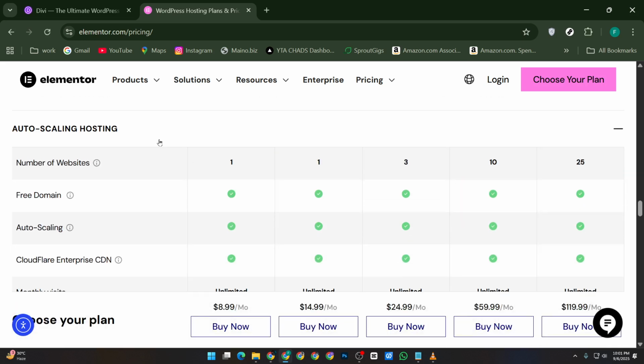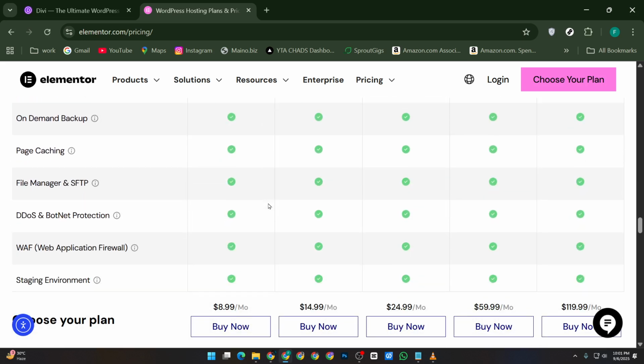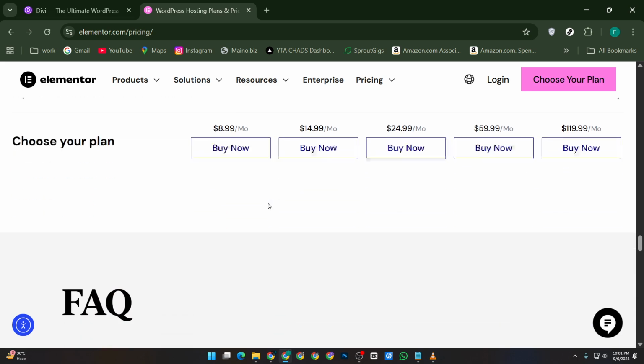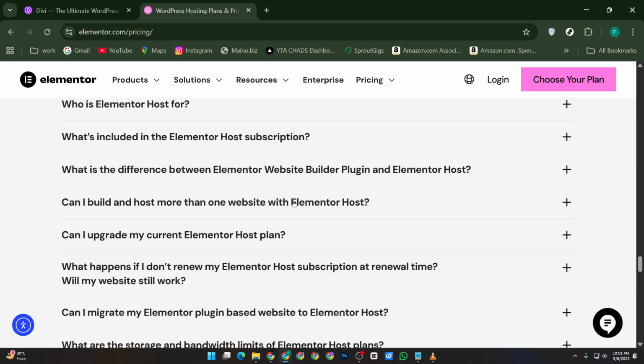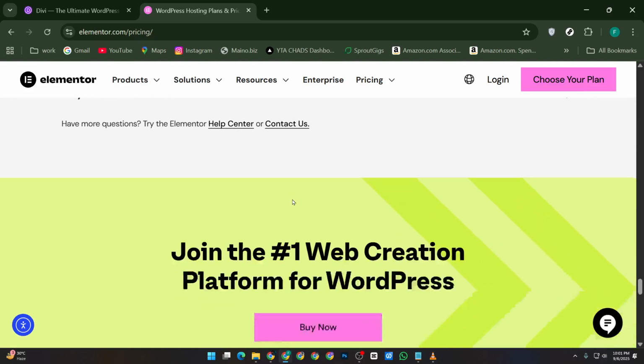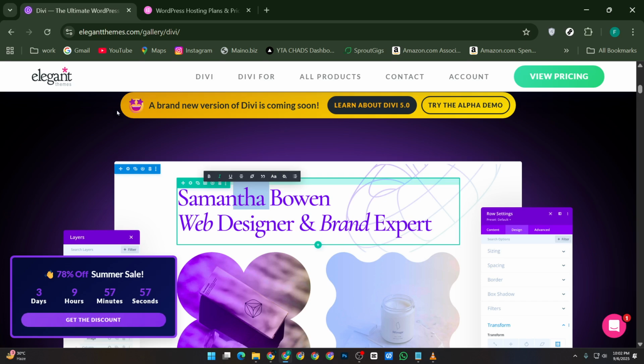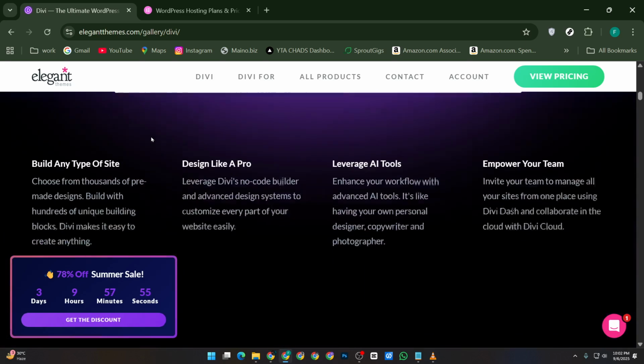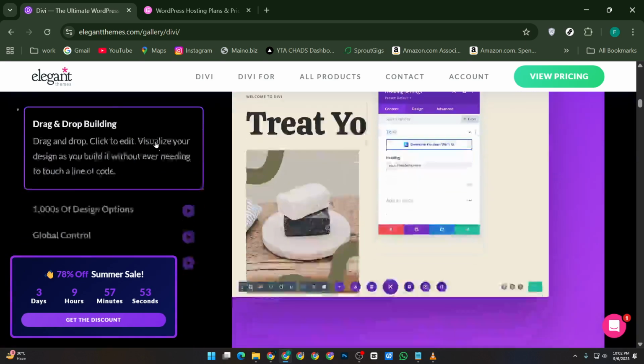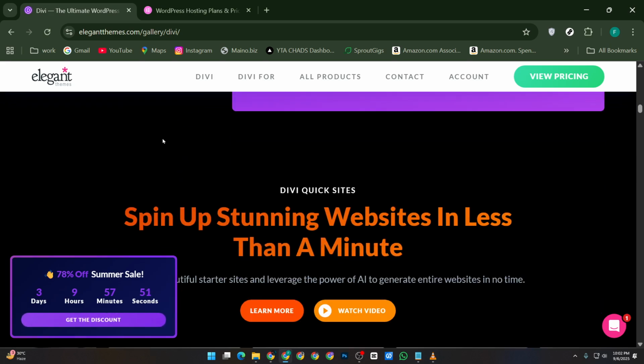Styling is another area where both shine, but in different ways. Elementor has global styles that let me set up site-wide fonts, colors, and spacing in one place, and it applies everywhere. That saved me a lot of time. Divi has presets that work great if you want to reuse a specific style for modules, but it doesn't feel quite as flexible across an entire site.